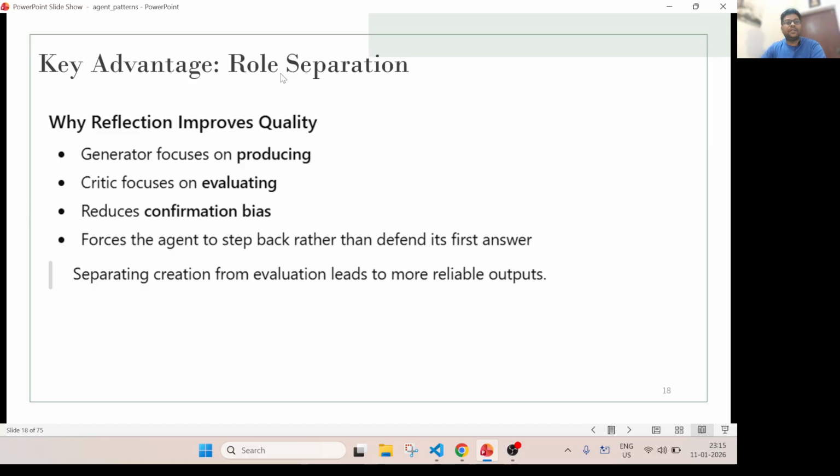The main advantage is the role separation, because this is very important, right? Reflection improves quality. This applies to us also. Whenever something happens, we step back and reflect, and then we improve ourselves. The same thing happens with agents as well. The generator focuses on just producing the output, whereas the critic focuses on evaluating. That way, we are reducing confirmation bias, and we are forcing the agent to step back rather than defend its first answer. This is a very important terminology called step back. That's why this design pattern is also called step back. Before sending the output directly to the user, it will go back and step back, right?